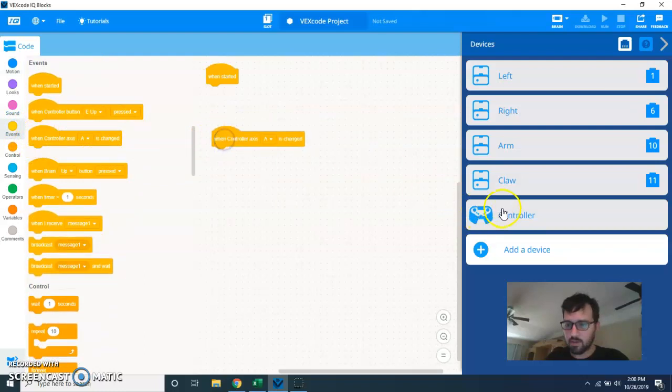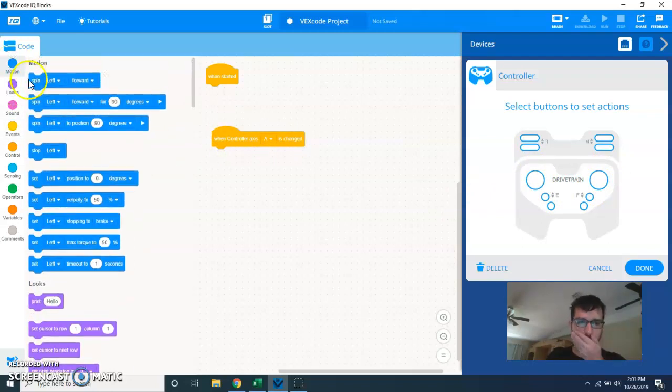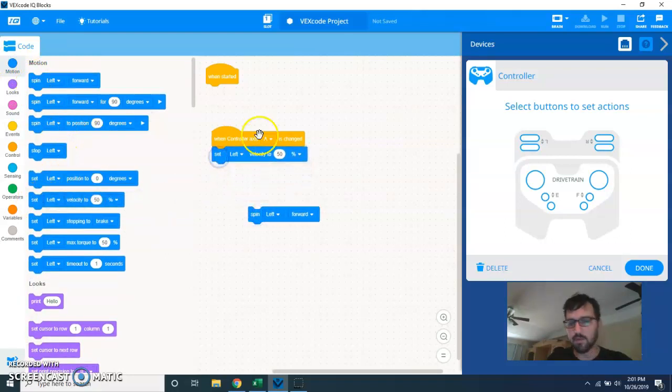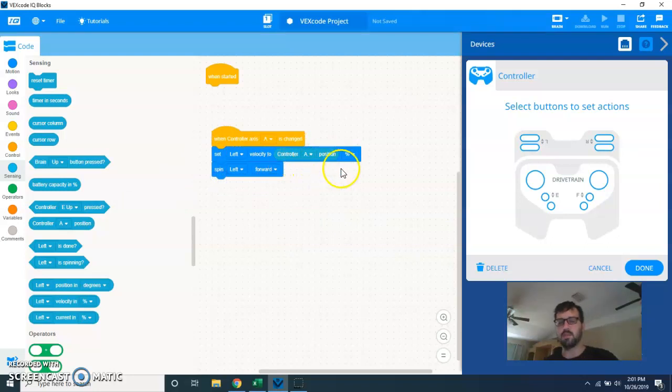When you look at your controller, on the actual controller there's a little diagram right here. This is axis A going up and down here, and this is axis D going up and down there. So axis A is the left motor. So when controller axis A is changed, you need to set the velocity first. I'm seeing a few of these on the forum where they're doing it in the opposite order. You always want to set the velocity first before you spin the motor. So when A is changed, you want to set the left motor to go that speed. So set the left velocity to controller A's position and then spin it forward.